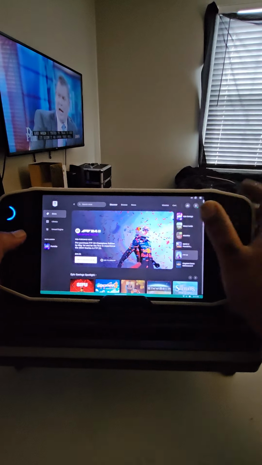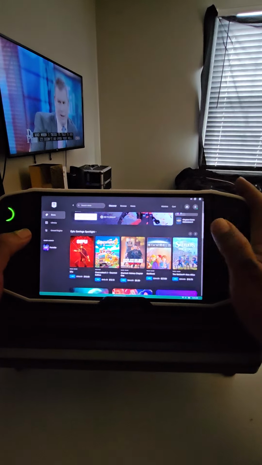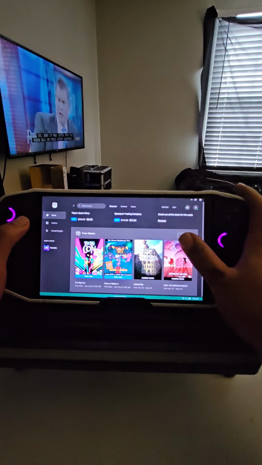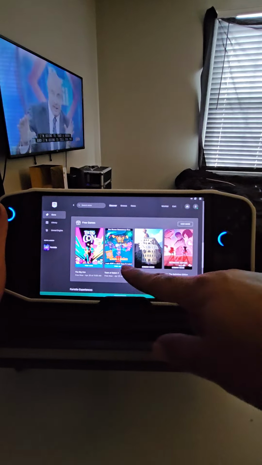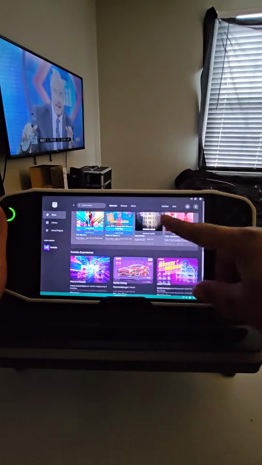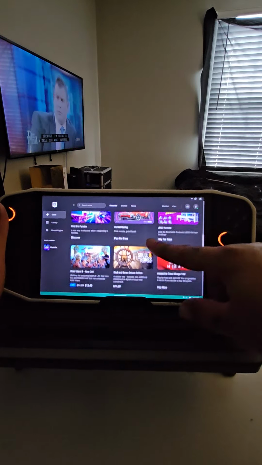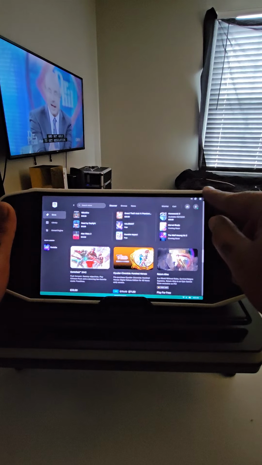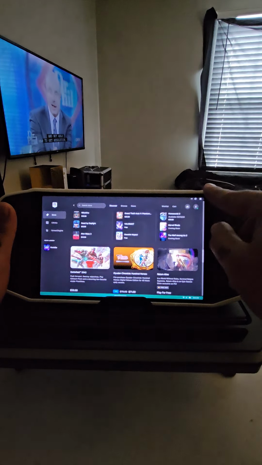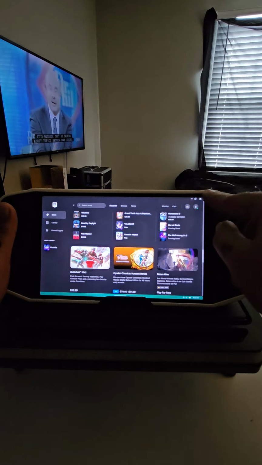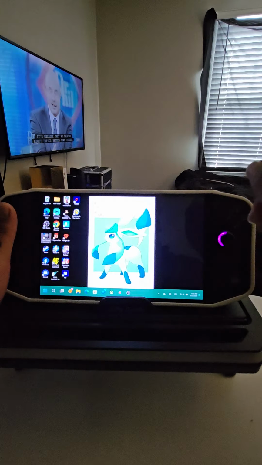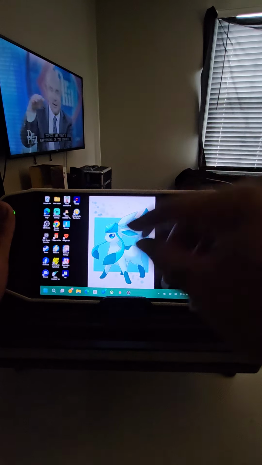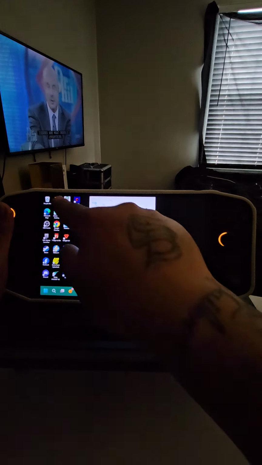I've seen a lot of people with a bunch of games on Legion Go, and I got the 1 terabyte, and I got plenty of games. So we got free games right here I can download, and then they have deals sometimes. You can even go to Amazon Prime Gaming. It's like a website, and they also have free games. But as you can see, my setup is pretty cool, and it's easy.